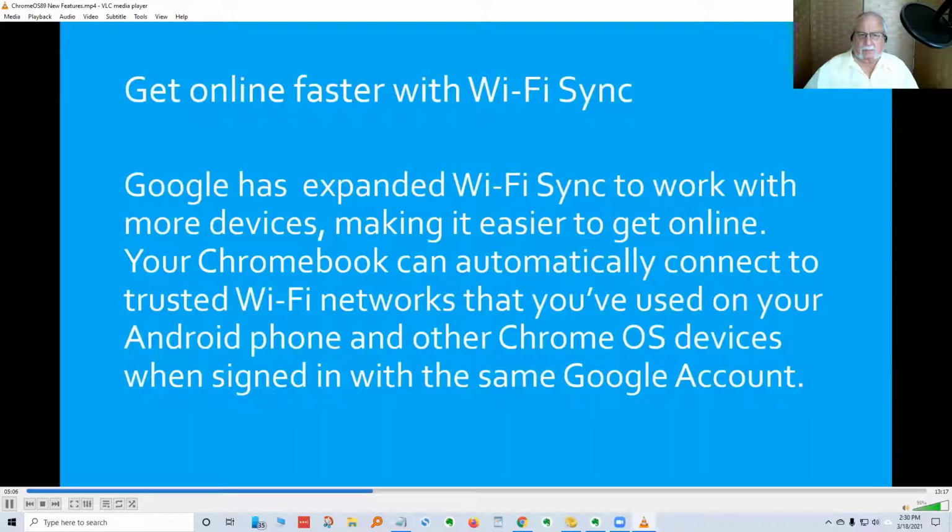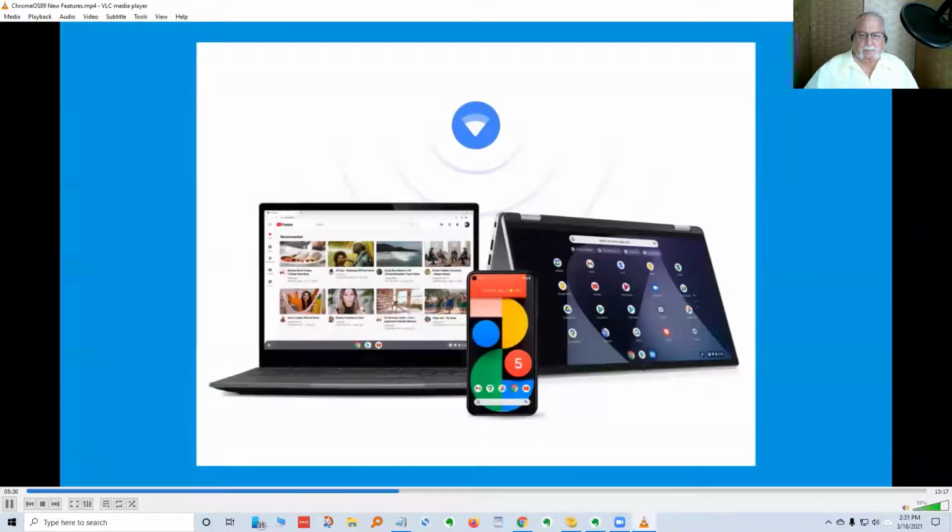Get online faster with Wi-Fi Sync. Google has expanded Wi-Fi Sync to work with more devices, making it easier to get online. Your Chromebook can automatically connect to trusted Wi-Fi networks that you've used on your Android phone and other Chrome OS devices when signed in with the same Google account. So if you've been signing into a Wi-Fi account with your phone, you should be able to sign in now with your Chromebook.